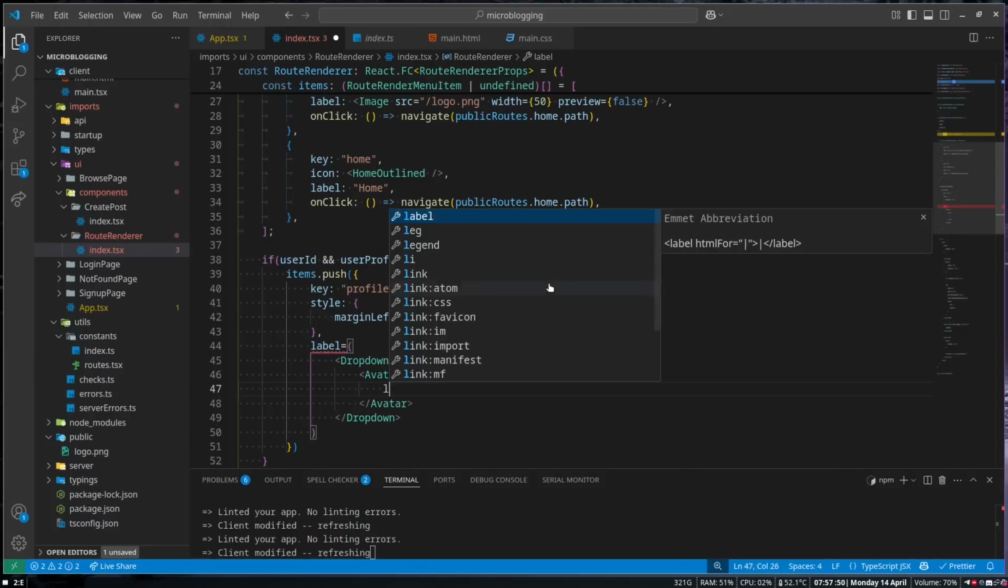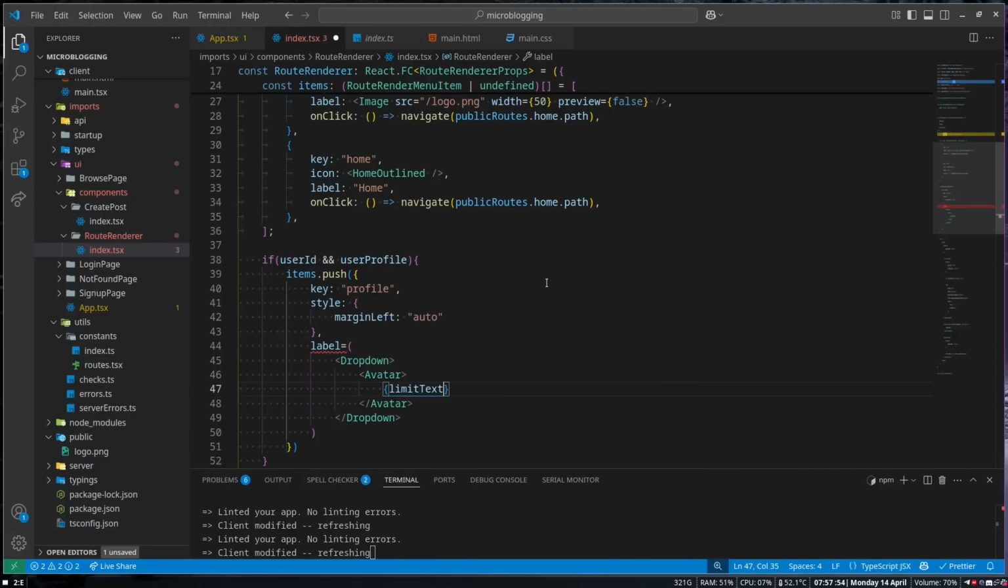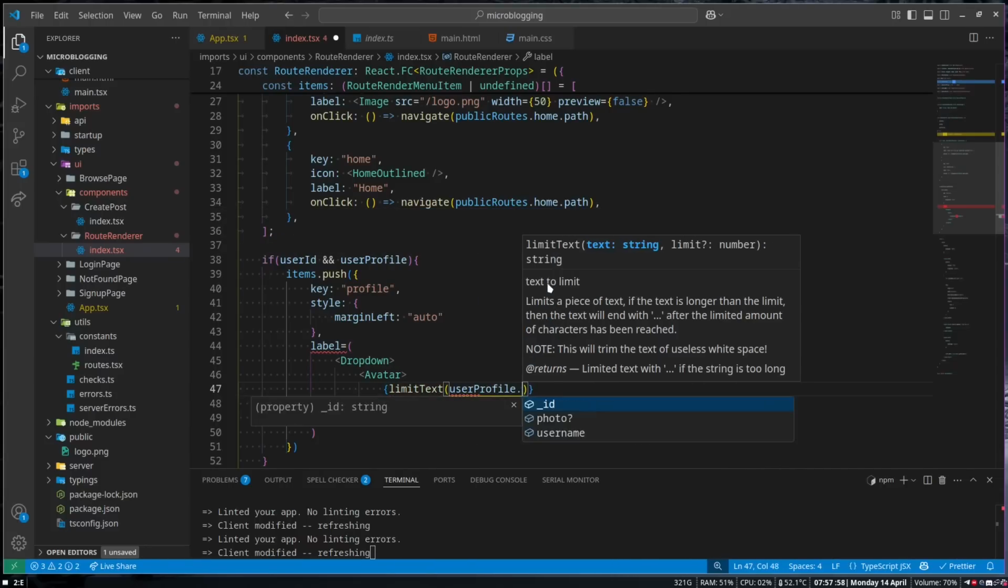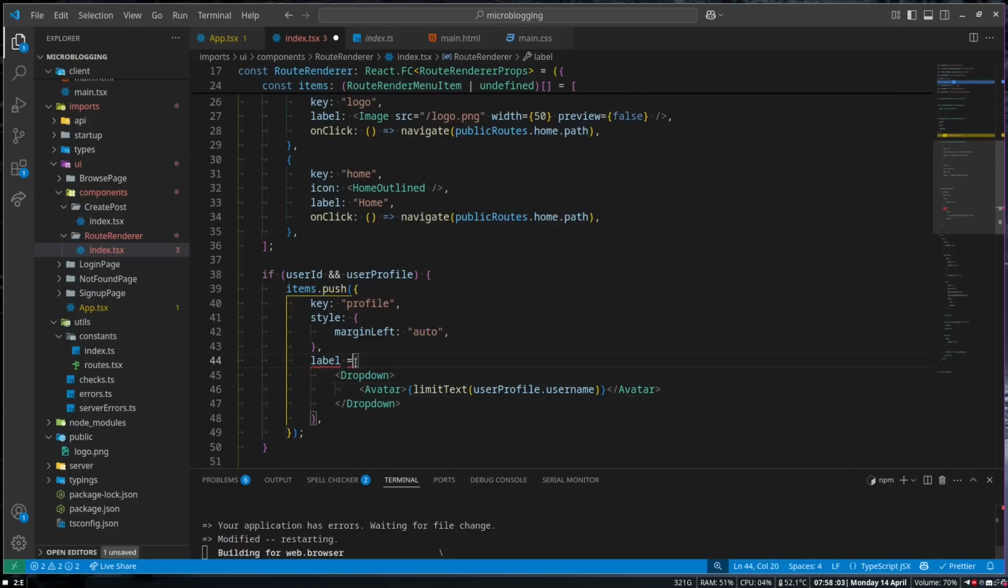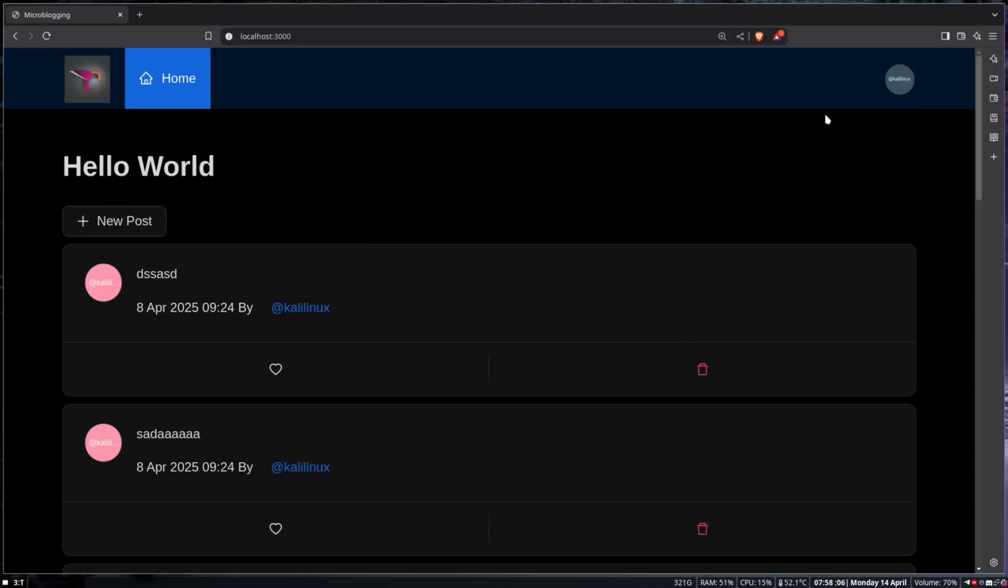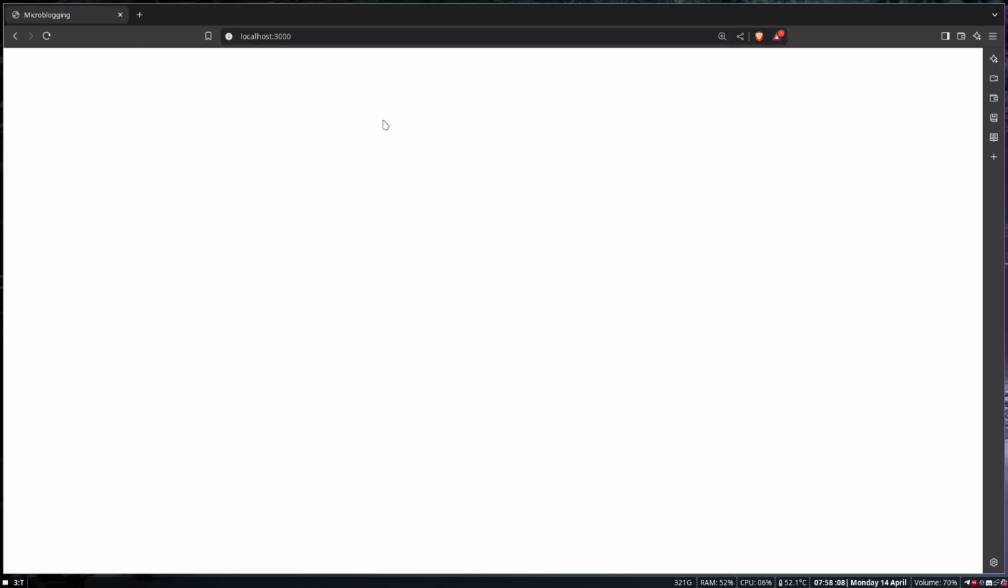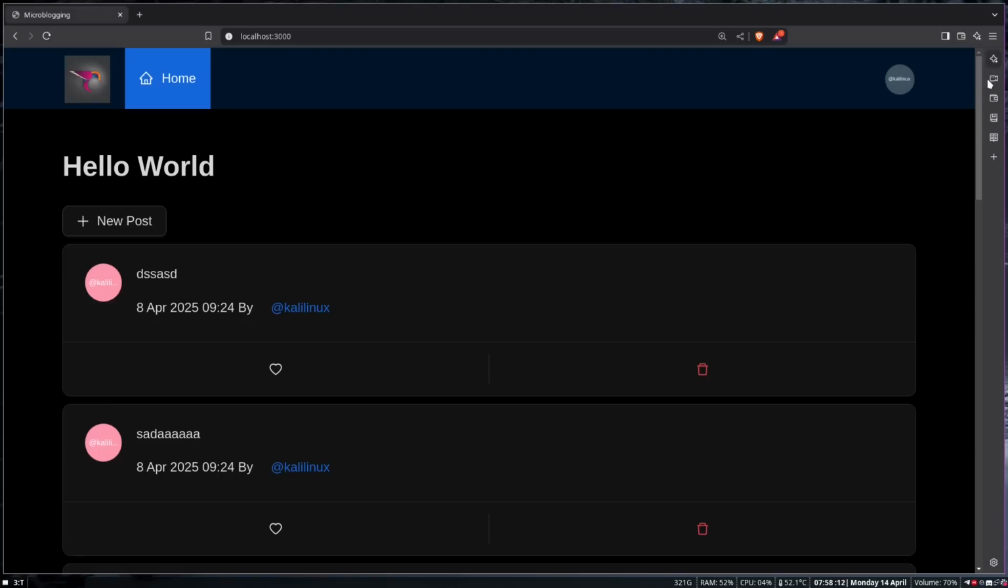So here we can just say limit text user profile dot username, and that should be a colon. There we go. So now you can see there's the user profile. Okay, so it's just a drop down that was giving us issues. So there we go. It's just a nice little icon there. So we know that's where our profile is going to be.